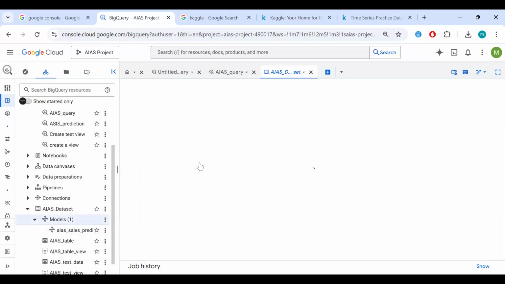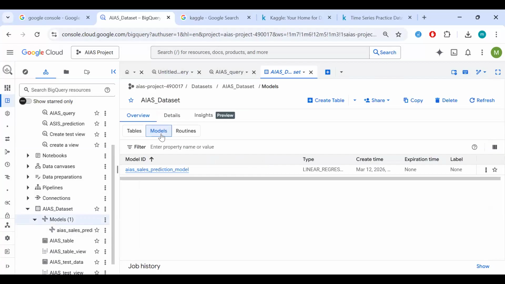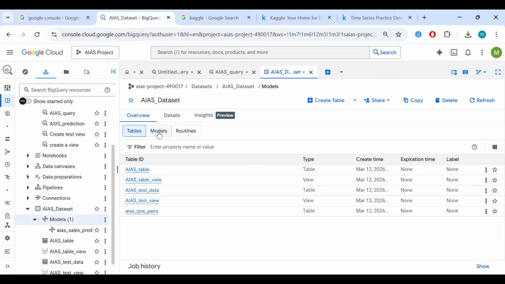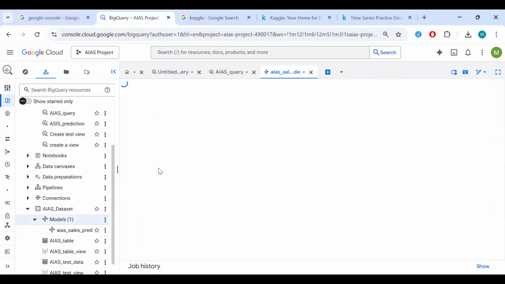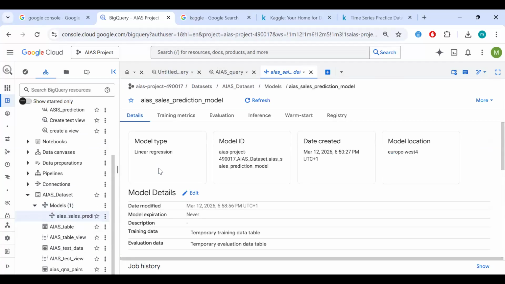if we click on model, remember when I said the tables, now we see that we have a model created. This is the model we created. Now if we click on our sales prediction model, we can see information about the model. There's a regression type, the ID, when it was created, location, very important.